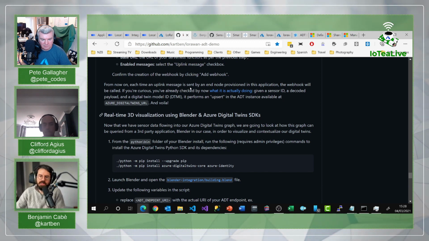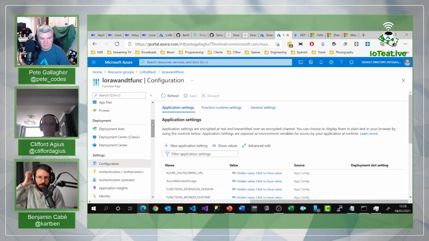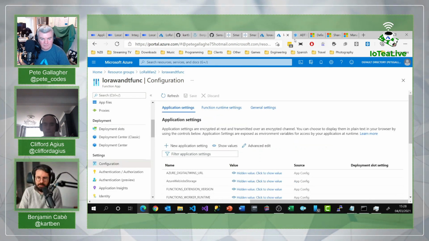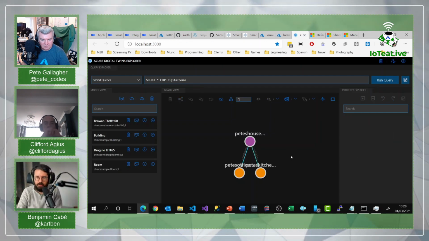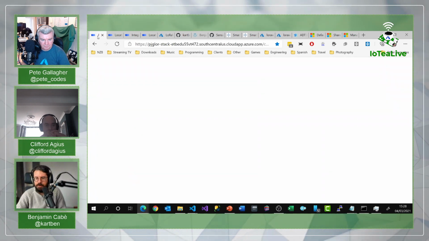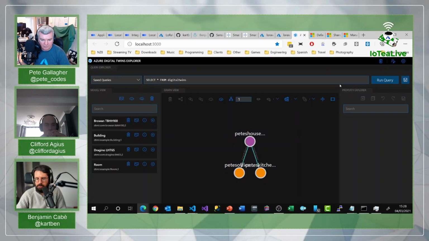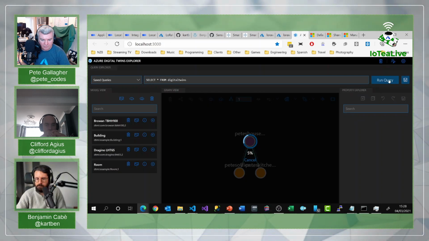Maybe we can do a quick sanity check. Well, we can be super bold and just look in the ADT Explorer to see if something already showed up. I don't know if your sensor has communicated in the past couple of minutes, but maybe if you do the run query thingy, and let's see. Yeah, let's have a look. Yeah, probably too late.